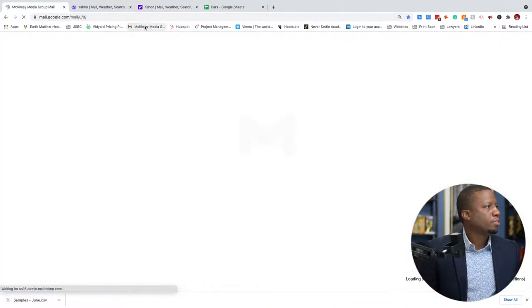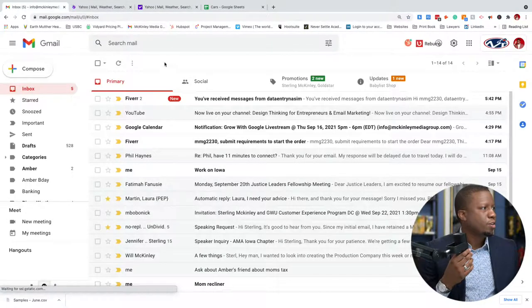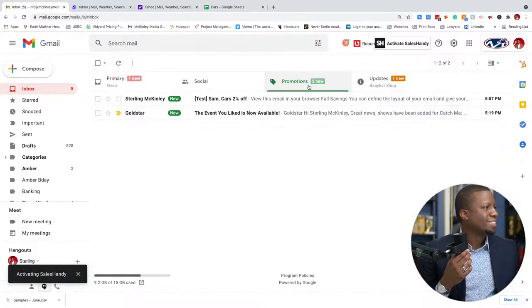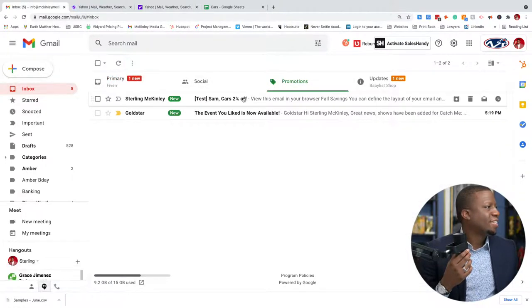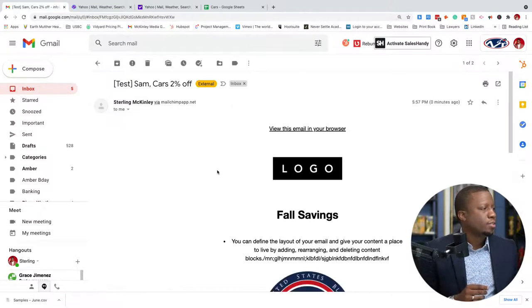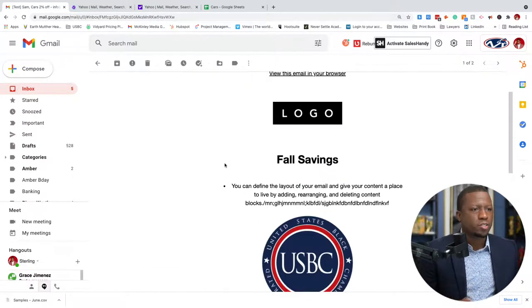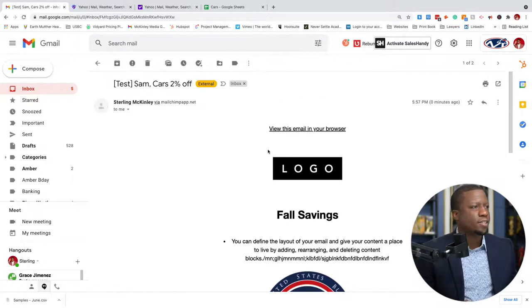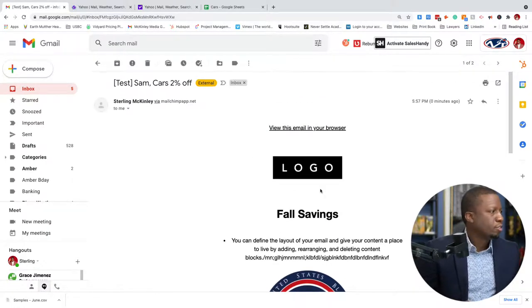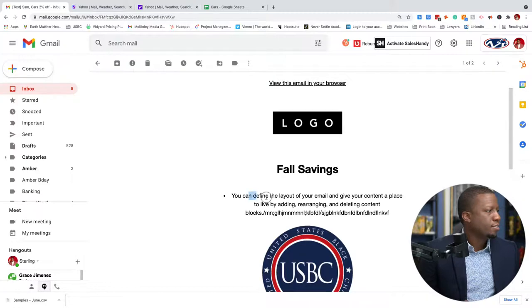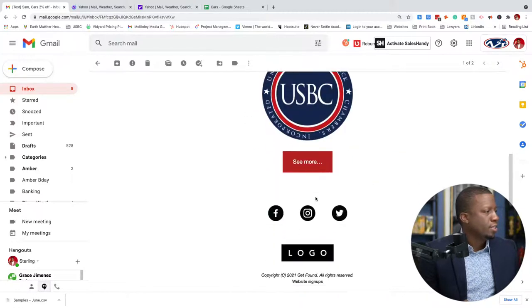Show my email. All right, this is my email address. Don't read my email. Let's see if it came through. Yeah, right here. So it came through. It says, test email, Sam Cars 2% off. So now in my Gmail, if we click on that, we can see how it looks. And it looks good. Somebody looked at the editor. So no misspellings, the text is fine, it looks fine.